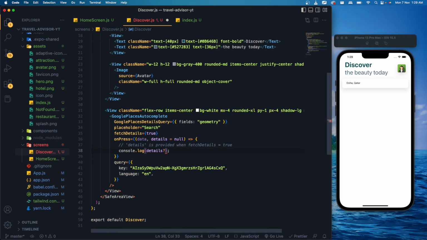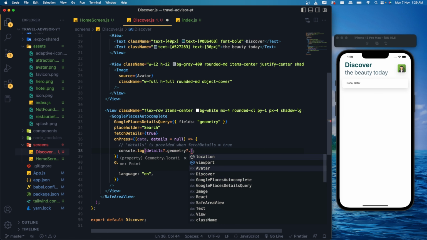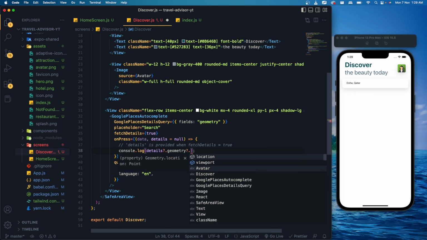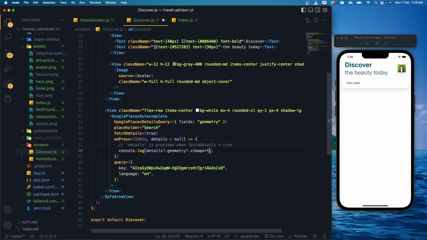Conditional checking, details question mark dot, if it has geometry object question mark dot, and get the, as I said, we have two different objects, location and viewport. In this case we are going to use the viewport, and I'm going to print that, save the changes. And now let me close this and let me search for the toga again.